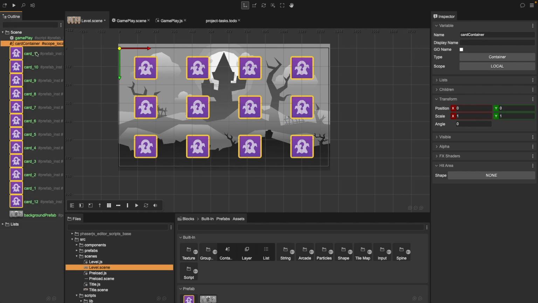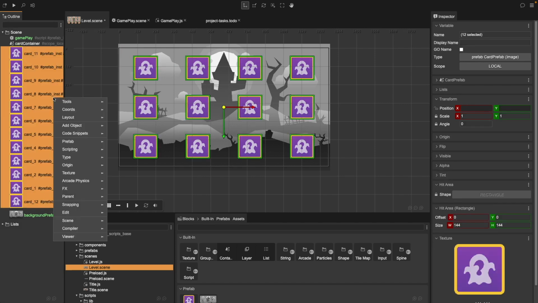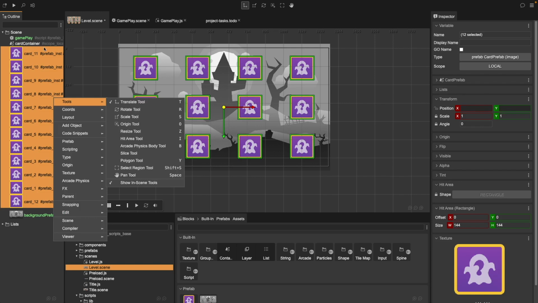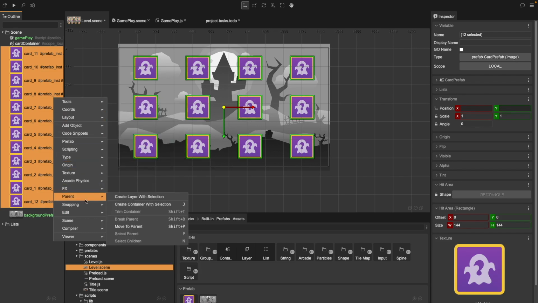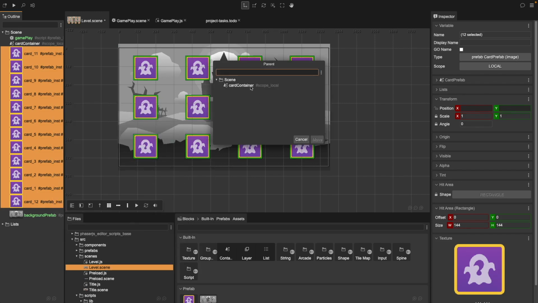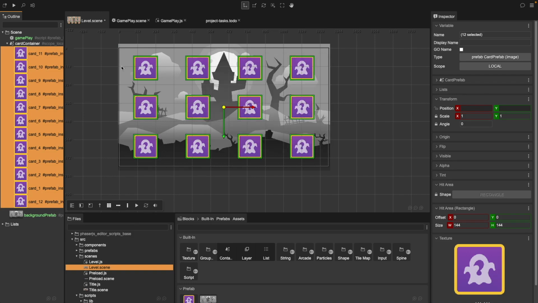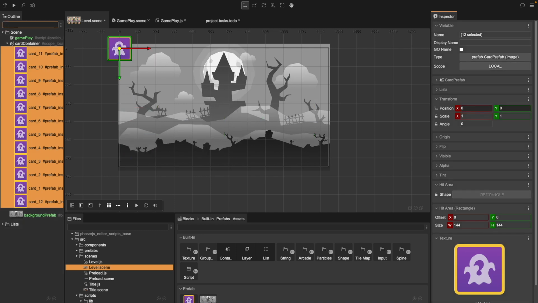To do this, we need to take all of our card game objects and make our container their parent. So if we right click and choose parent, then move to parent, let's choose our card container. Now that our cards are inside our card container, we want them to all be positioned in the same position so we can animate them together. To do that, let's go over to our inspector. We'll update our X and Y values to be 0, 0.